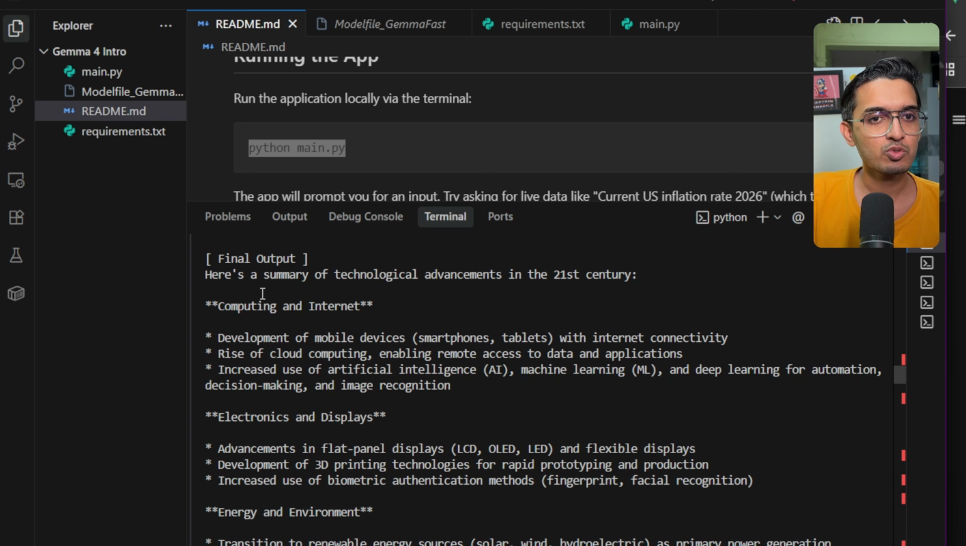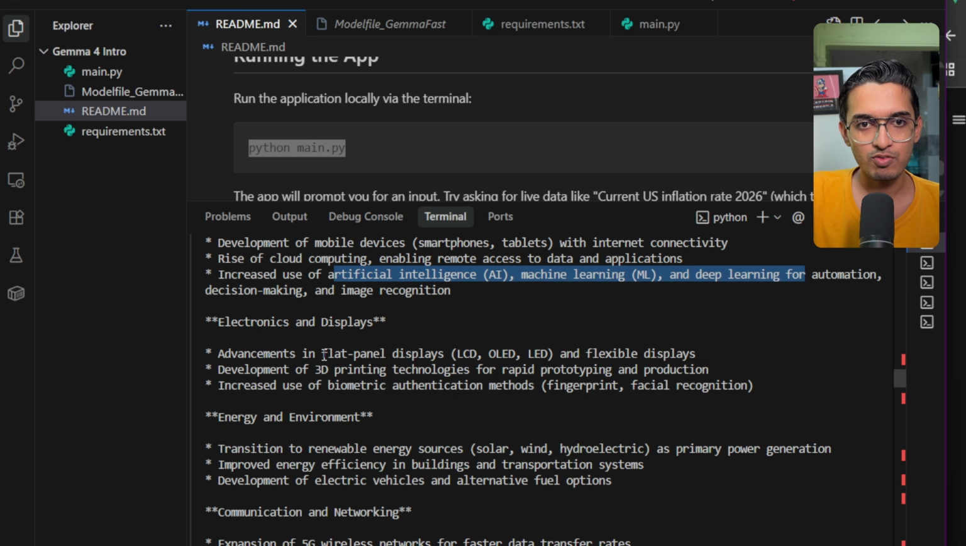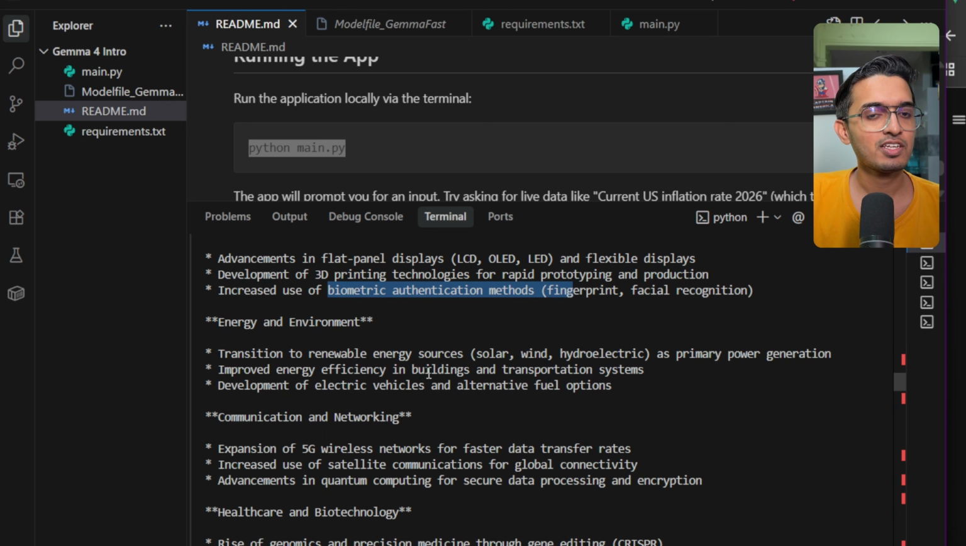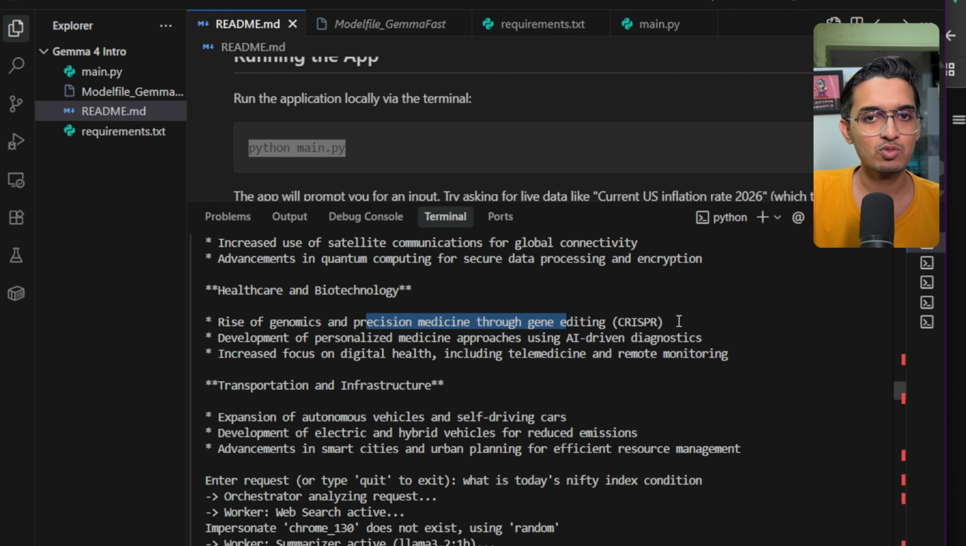So now the final output is given that here is a technological advancement summary in the 21st century. In the computer and internet world, we have the development of mobile devices, cloud computing, AI, machine learning, deep learning. Then in electronic space, we have the flat panel displays like LCD, LED, 3D printing technologies, biometric authentication modes. Then in the energy and environment, we have renewable energy sources, building transportation system, electrical vehicles. Communication, we have 5G networks, quantum computing. In healthcare, we have precise medicine through genome editing.